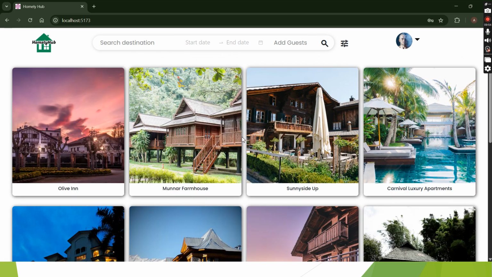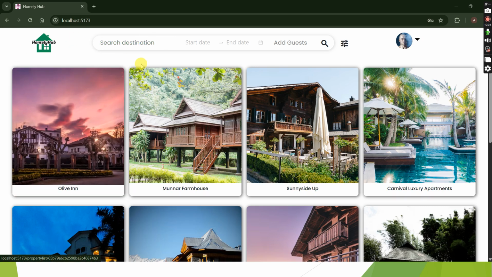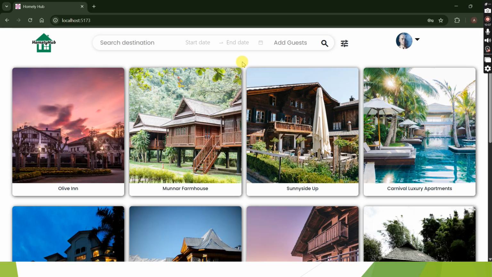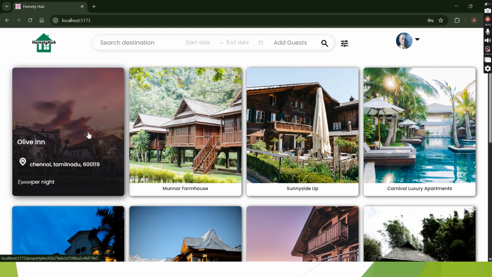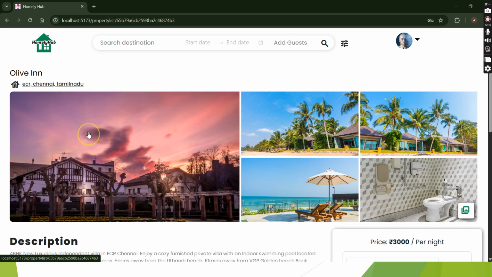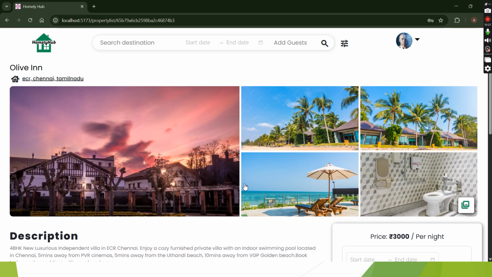Okay, this is basically the home page of my project. You can see this is the icon of the user. You can change it. This is the logo of my project. Okay, let's see one of the properties. Let's say Polyven. Click on this. You can see here where it is situated. It is situated in Chennai, Tamil Nadu. We can also see more pictures of this particular property.